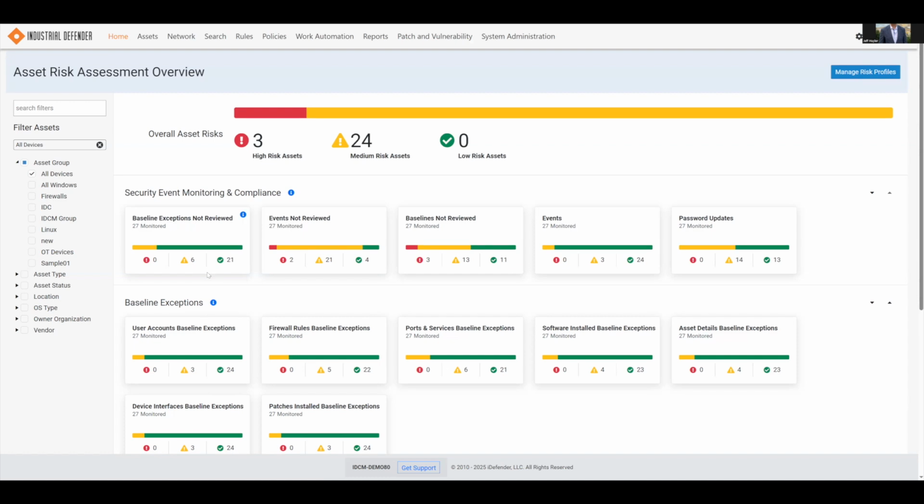As you know, Industrial Defender collects OT data. We normalize, we filter out the noise, whether it pertains to compliance or OT cybersecurity data. We're trying to put our customers in the position to make better decisions, right?